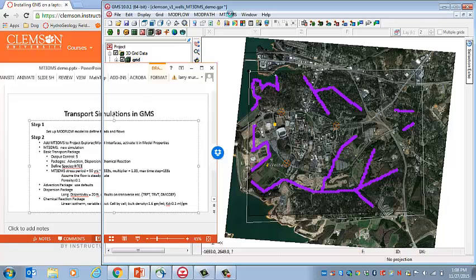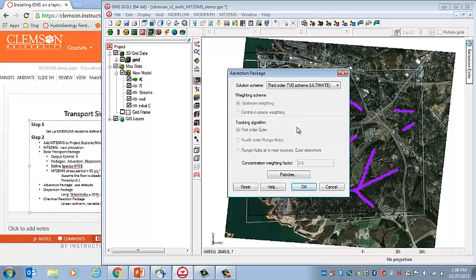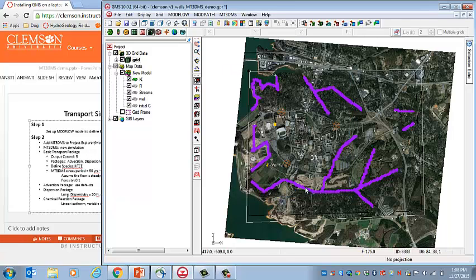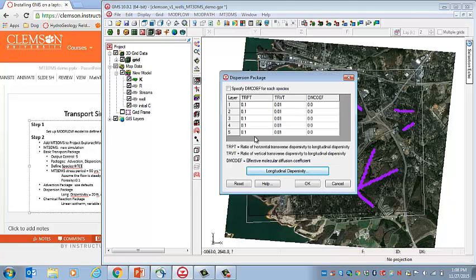If we go up here to MT3DMS in the menu and scroll down to the advection package, there are a variety of selections here, but the defaults will work for what we need right now. Okay, so we've got advection set up with the defaults. Now dispersion, we'll select this package, and the way this works is we put the longitudinal dispersivity in here.